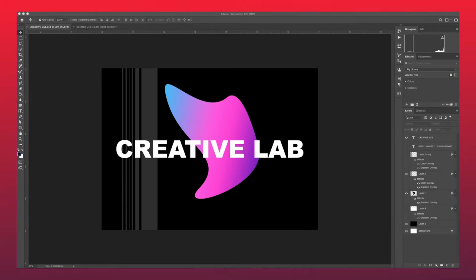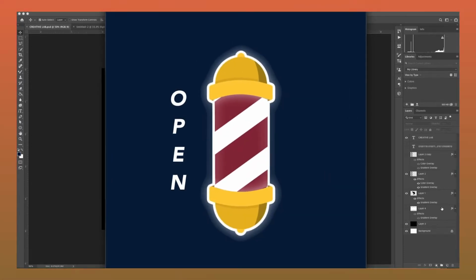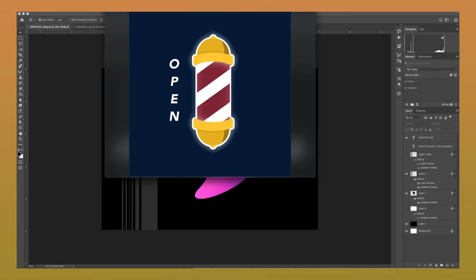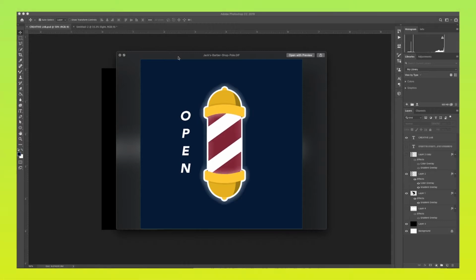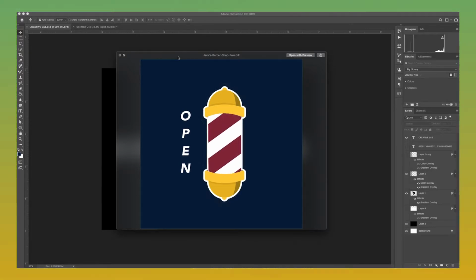Let's get into it. Today's episode, we're going to be creating animated logos. Here's an example of what we're going to be creating. So this is a logo that my buddy Jack designed, and I decided how cool would it be if we could actually get those barber stripe poles to move. And so that's what I did, and today I'm going to teach you guys how to do that same thing.